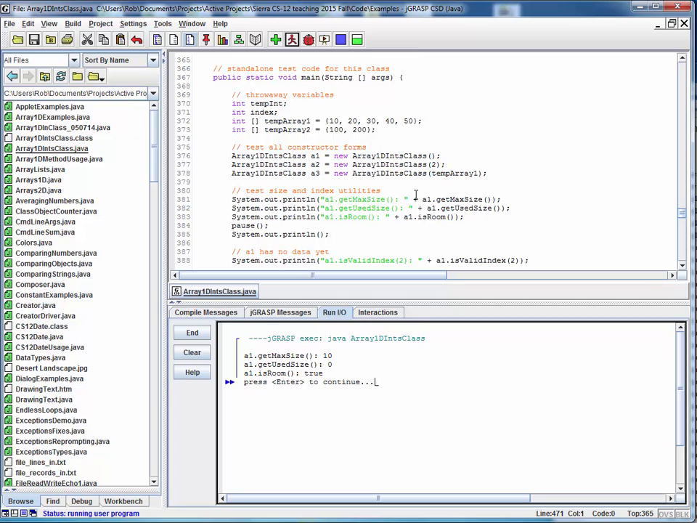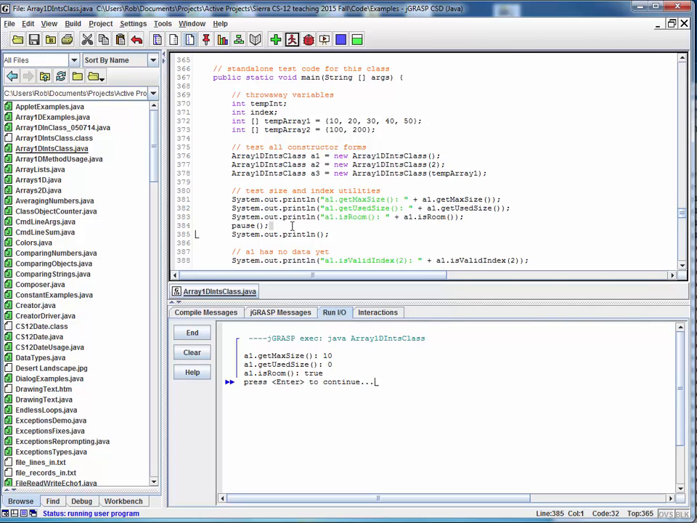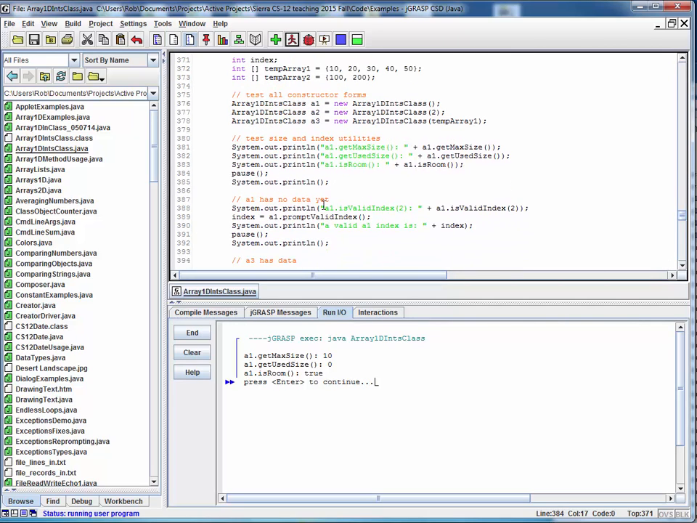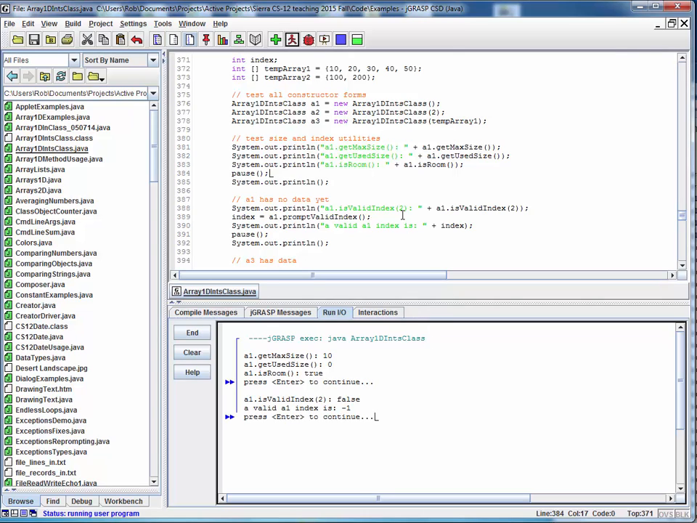Then in this first chunk of code, we're demonstrating the use of these three utility methods to get the size, the use size, and whether there's room to add. So in this first default object, it's of size 10. There's no array elements used, so there is room to add. So that takes us to this code right here. In these next ones, we're simply checking if the index 2 is a valid index. Because there are no elements in this array, element 2 is not a valid index, so it comes out as false. So the only valid index to be had is a -1, which indicates there's nothing in the array.